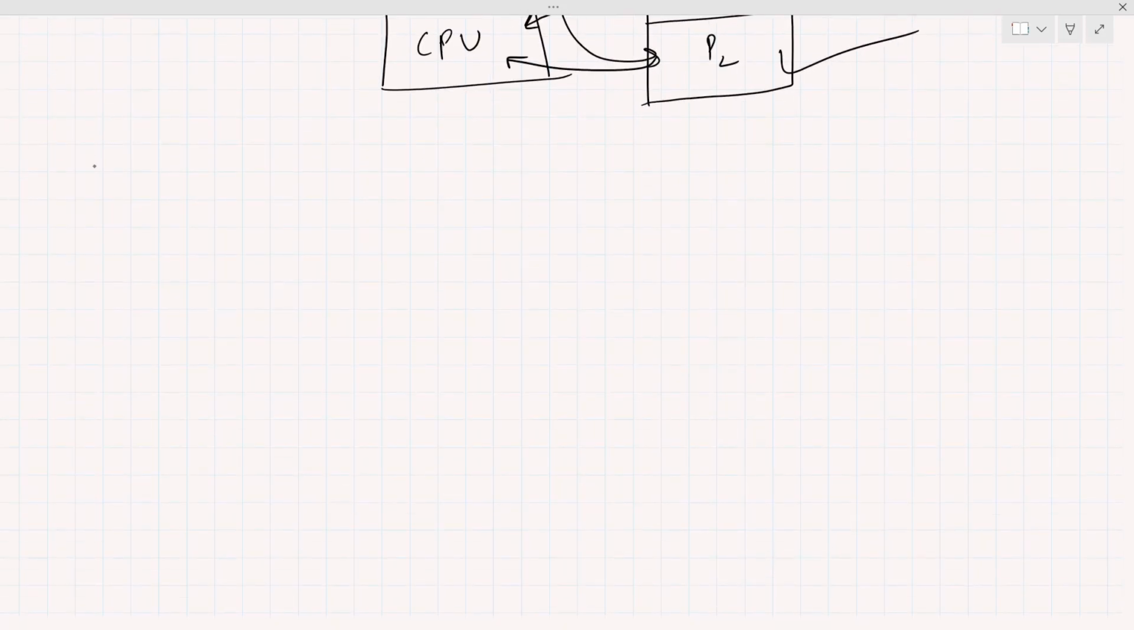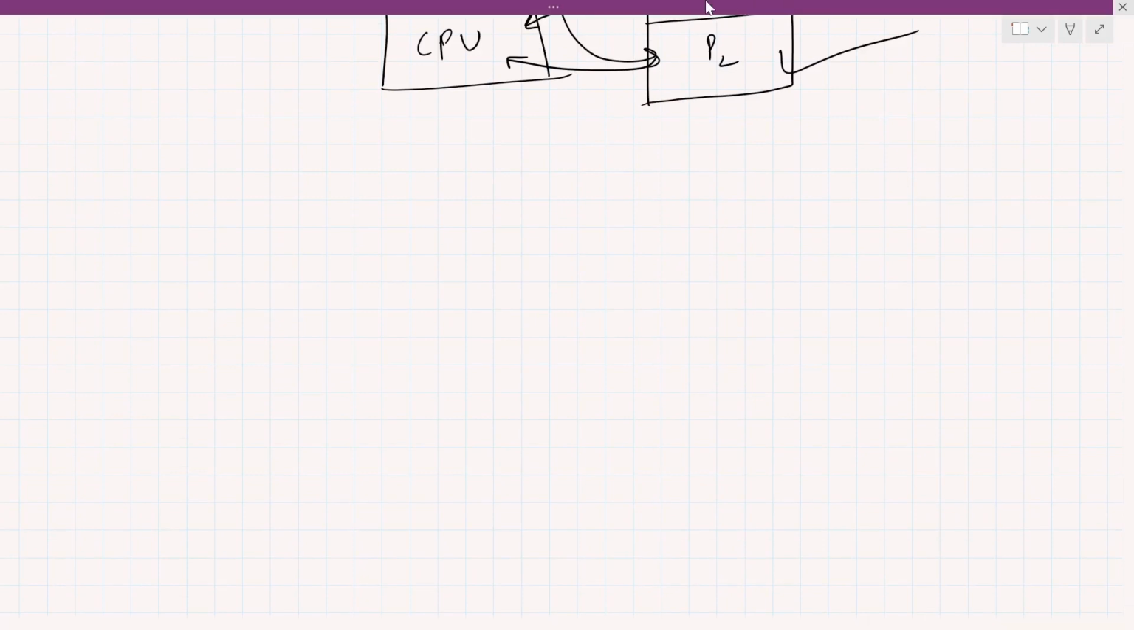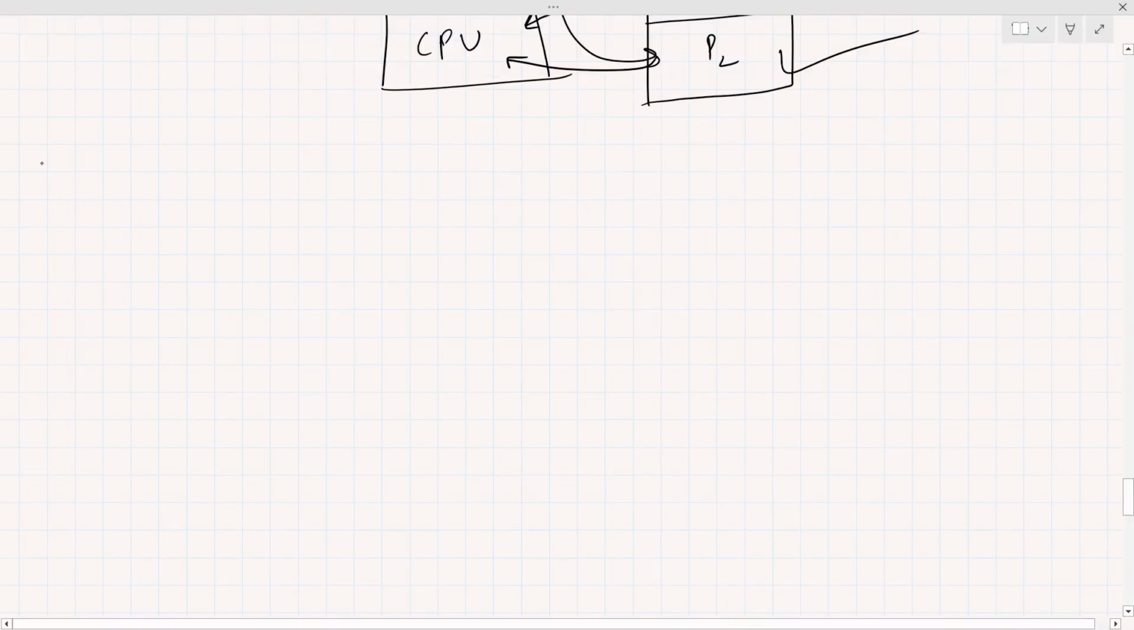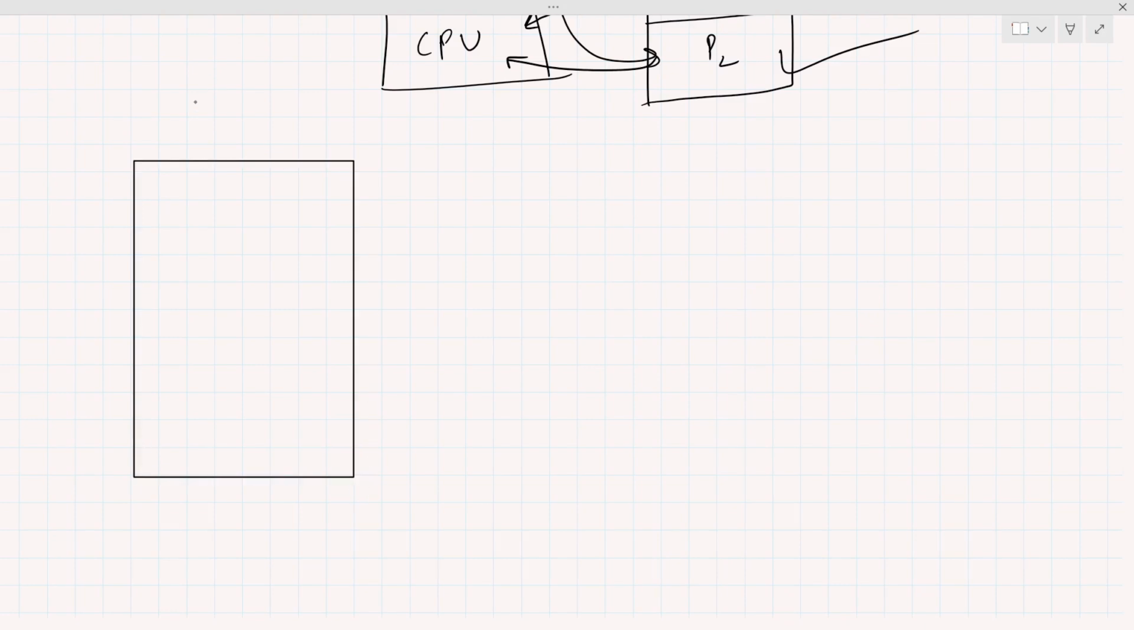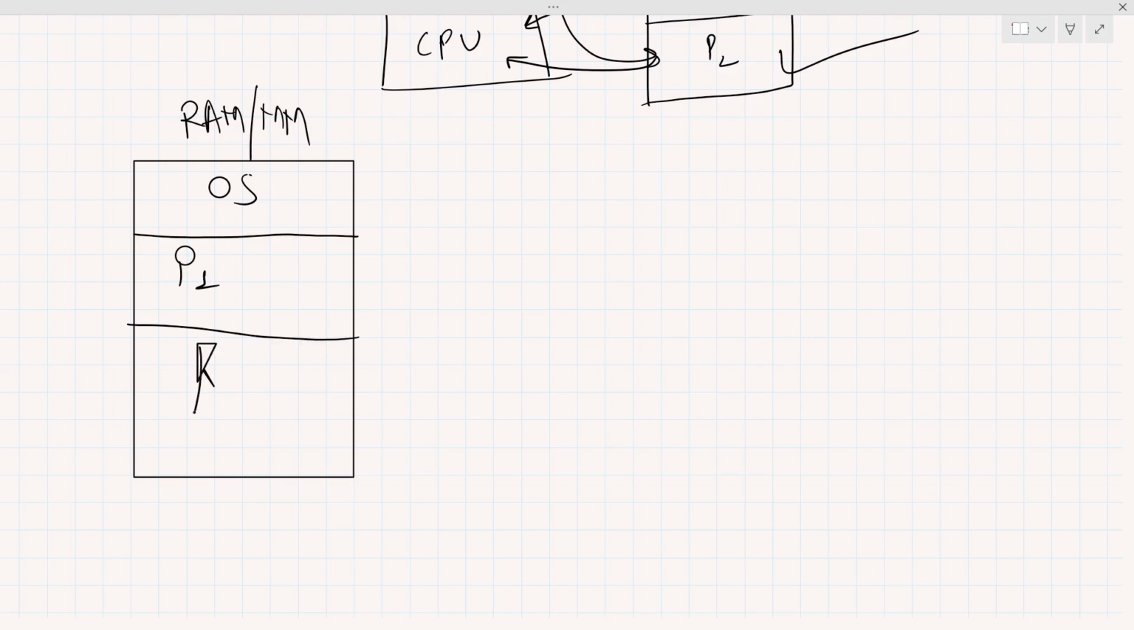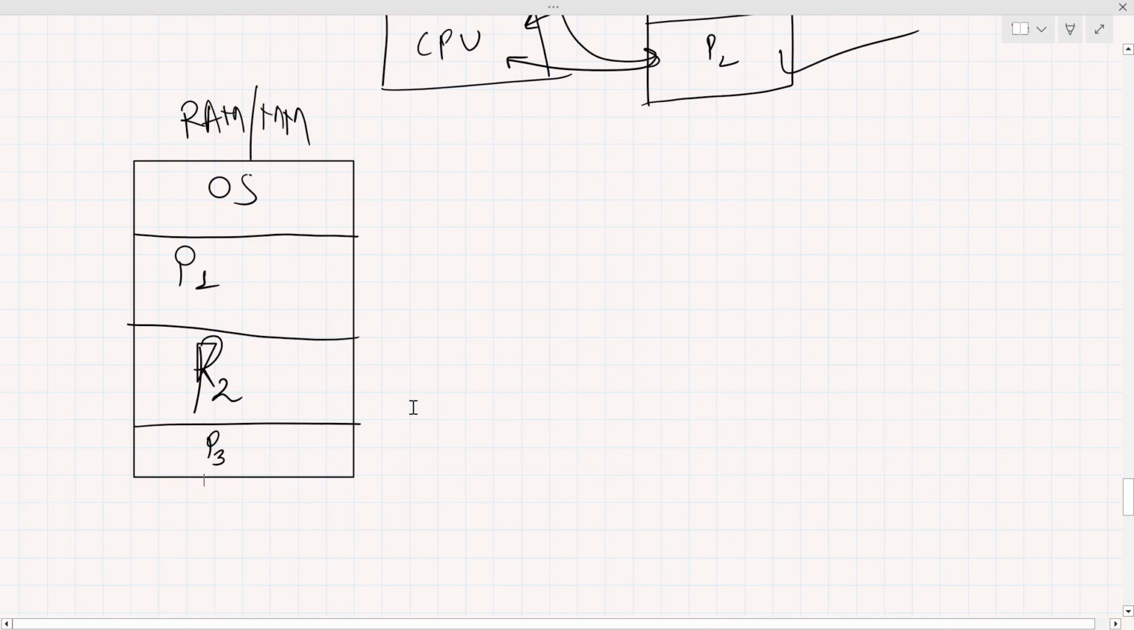So how is the process represented in our main memory? Let's say this is our RAM, or you can say main memory. What is present in main memory? The operating system and the programs. So let's say we have program 1 or process 1, P2 and P3. So we have three processes available in our main memory.